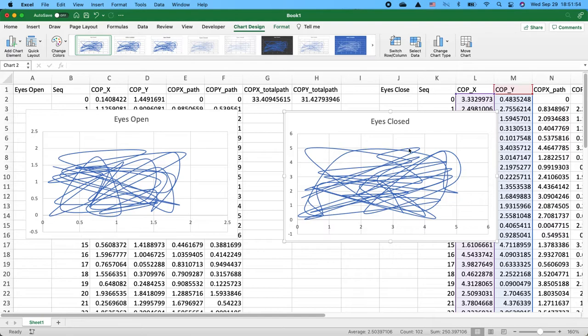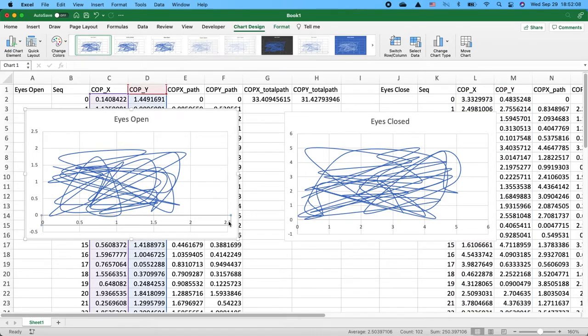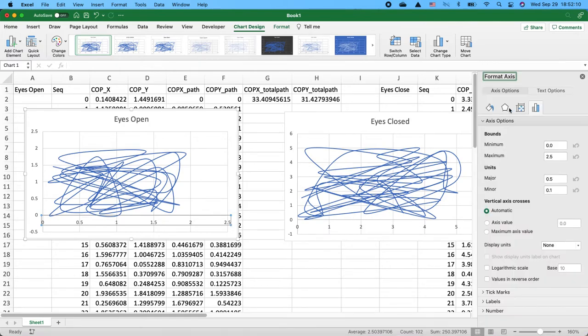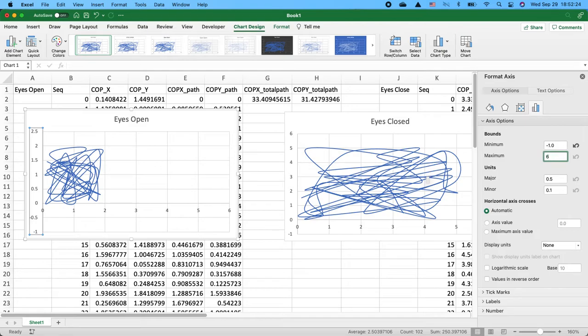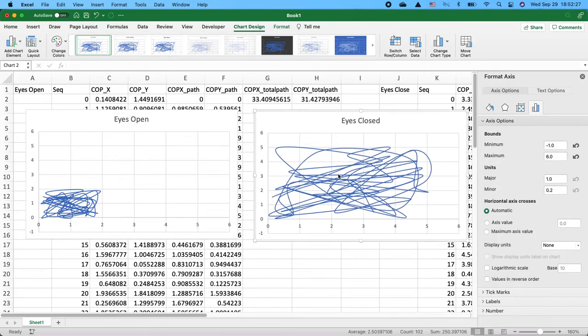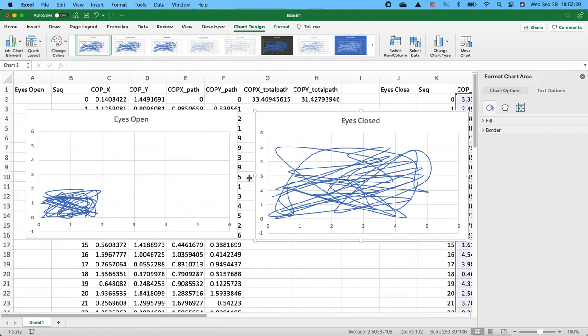What's not great about this is I want my axes to be even. Here you can see it's 6 by 6, or -1 to 6 and 0 to 6. And here it's 2.5 to -0.5 and 0 to 2.5. So I want my axes for the eyes open condition to match it. I'm going to double click on my labels, and for my axes options, my minimum I'm going to leave at 0, but I'm going to change my maximum to 6. And then for my y-axis, I'm going to make my minimum -1 and my maximum 6. This matches what I had for my other one. So now we're looking at the same grid, and we can see that the pathway was much larger with the eyes closed than the eyes open.